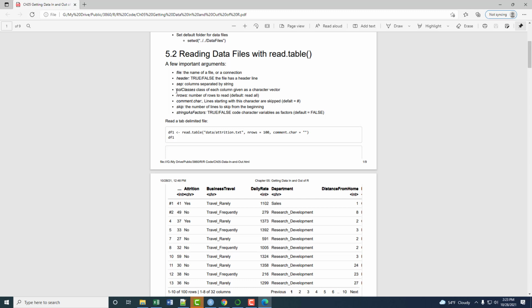read.table will automatically try to figure out what the data type is. As you can see here, it has already read the attrition data and assigned data types. Daily rate is integer, department is character, and so on. But if you want to override that, you can specify it using colClasses. nrows is how many rows you want to read. Of course, the default is to read all of them.